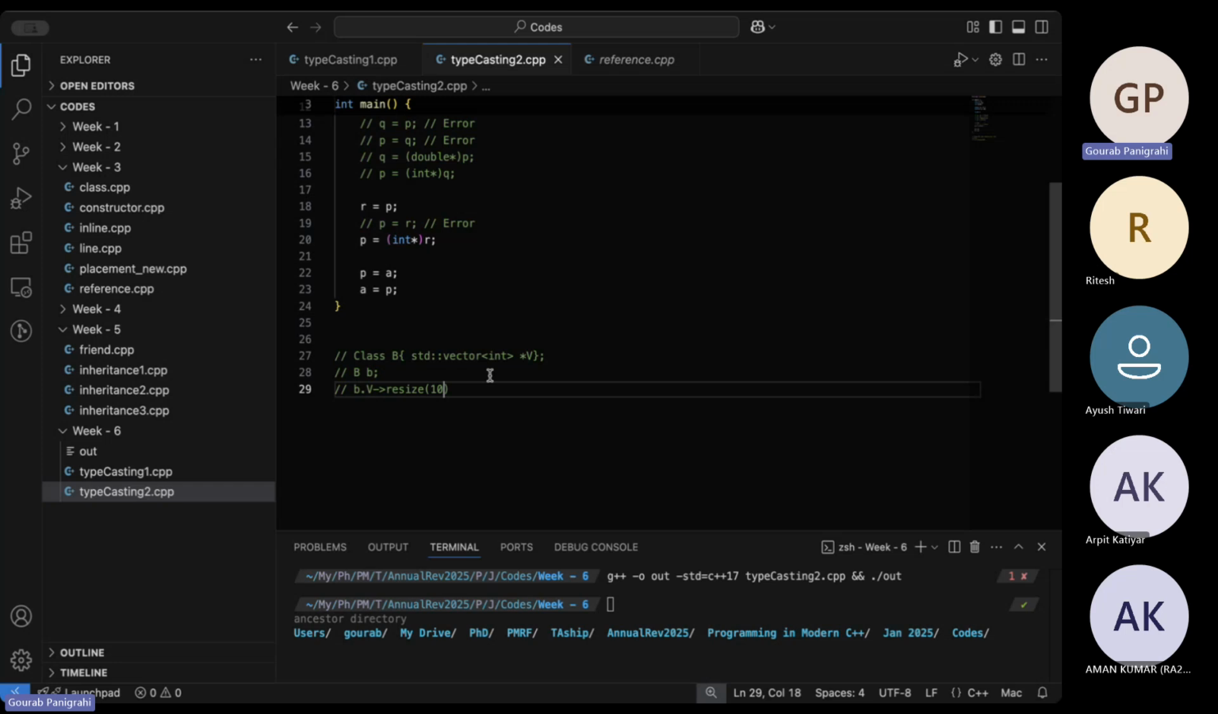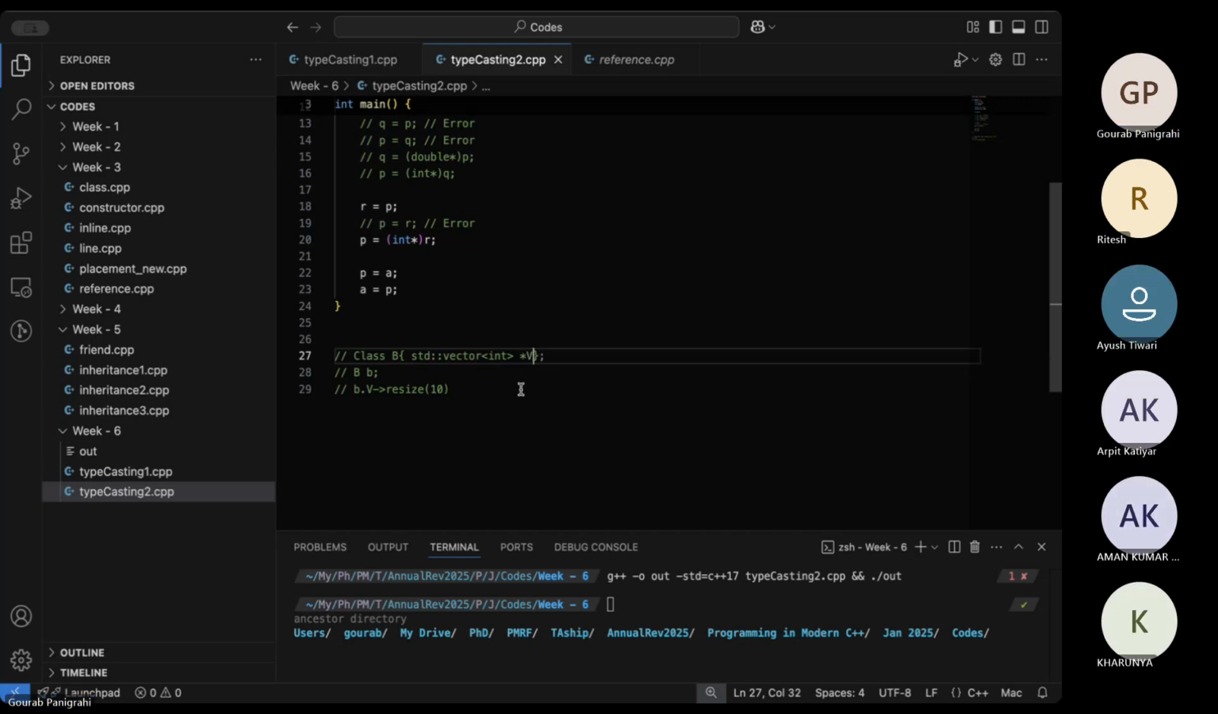What I did here is, let's say I want my class to have a certain member which is a standard vector integer. Maybe a better example will be that. Anyway, that's okay. So let's say I want my class B to have a standard vector. Here in this example, as you will see, you can always do a resize. But let's say I do not want to.